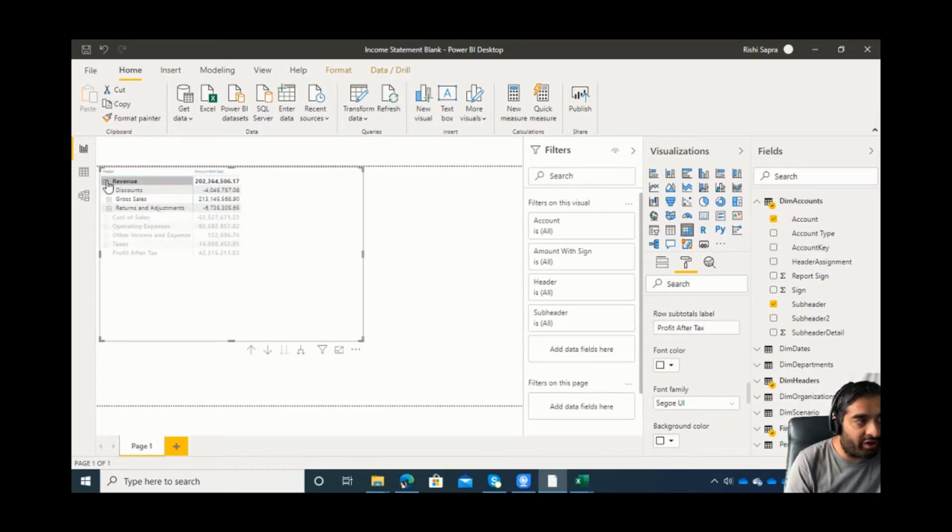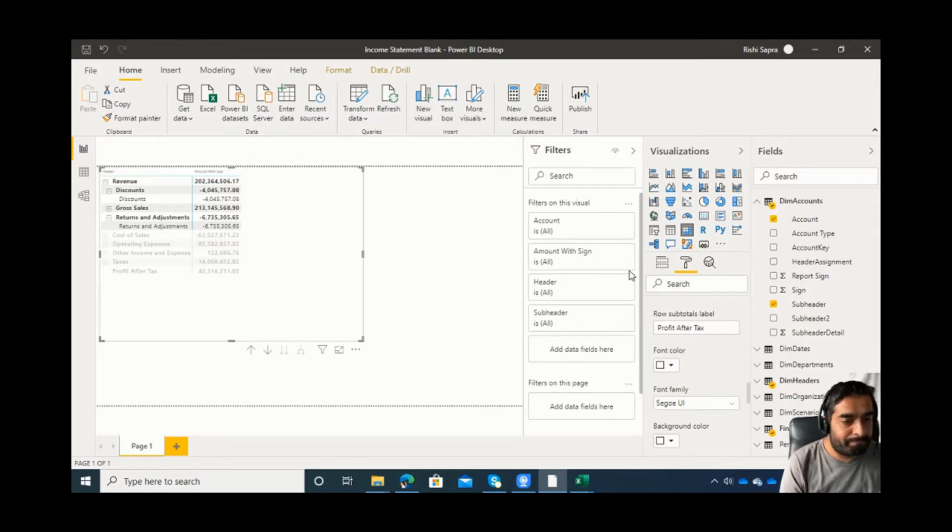Because we've got this account hierarchy, we can drill down revenue, break down that 200 million into gross sales, discounts, and returns and adjustments. So we can see we've got some negative numbers in revenue as we break it down, and then we can drill down those any further if they go down. So we've got our first income statement, great achievement, just achieved by having an account hierarchy.